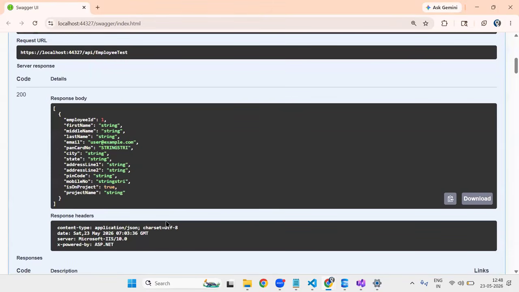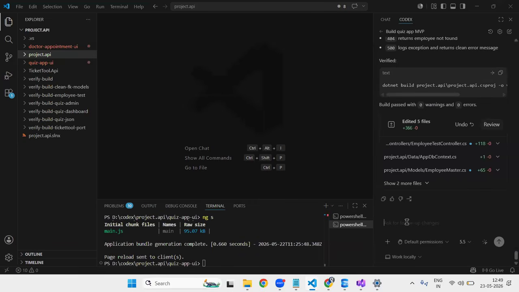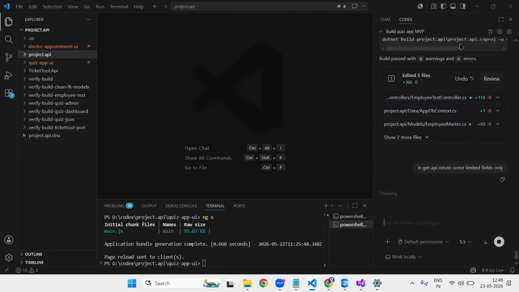But while working, it's not always like what object you are passing in the post, you won't get it in the get. In get, you might get some less number of fields also. Okay. So let me quickly, I have written the API by using Codex only. The Get API returns some limited fields only. Okay, let it work.